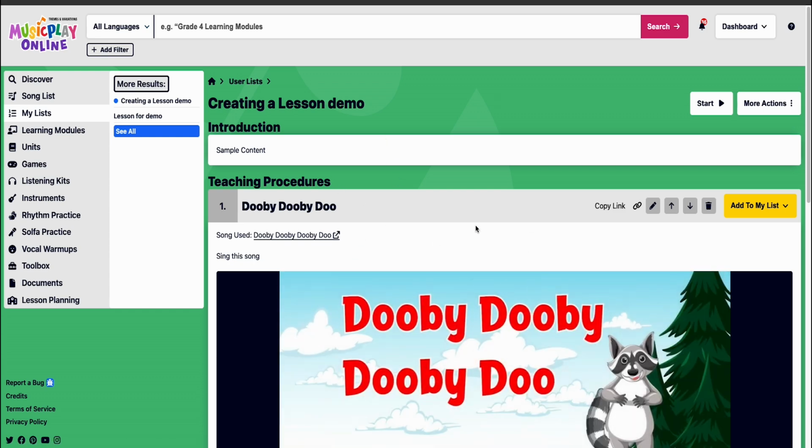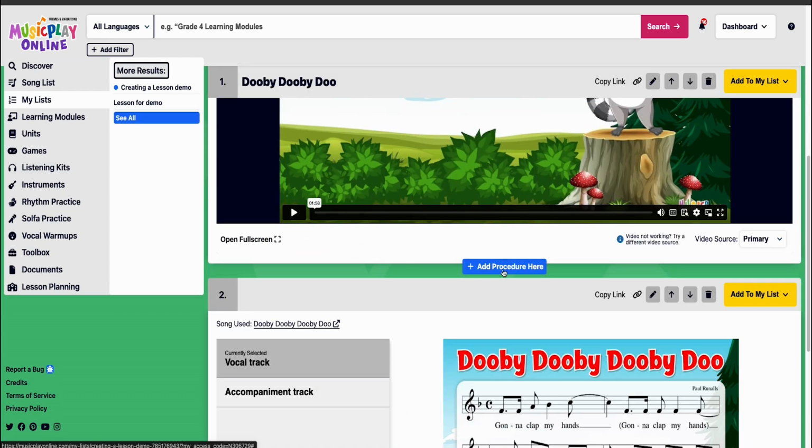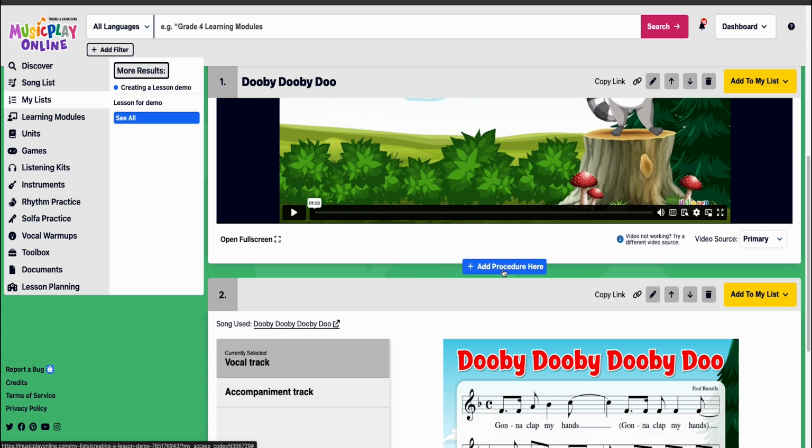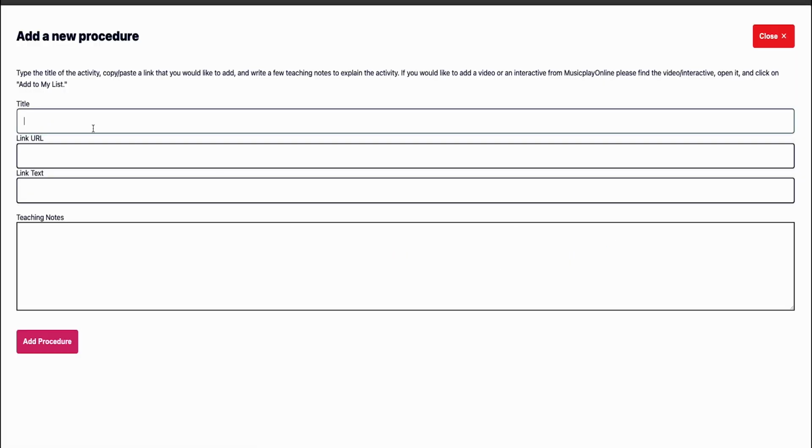Another way you can add content to your My List is using a custom procedure. You can hover over the space beneath any existing procedure, and the Add Procedure button will appear. Clicking this button will let you create a clickable link to any other page. This can be any page on Musicplay Online or any external link.